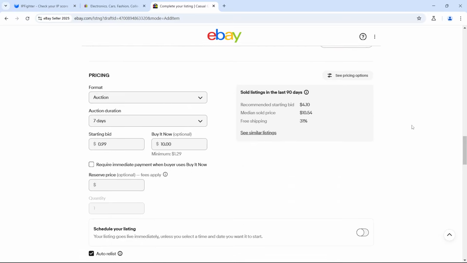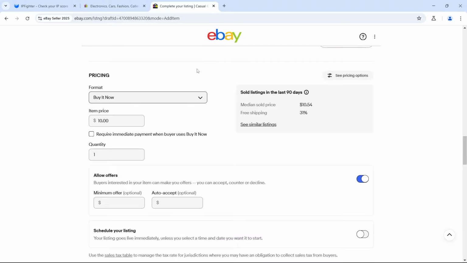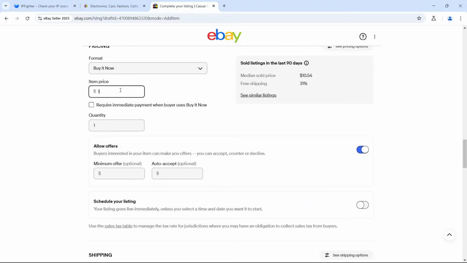Next is to fill in the product price. You can choose between 2 methods. One is auction. You need to fill in the starting price and the end time. The other is immediate sale, with a fixed price and the number of products in stock.